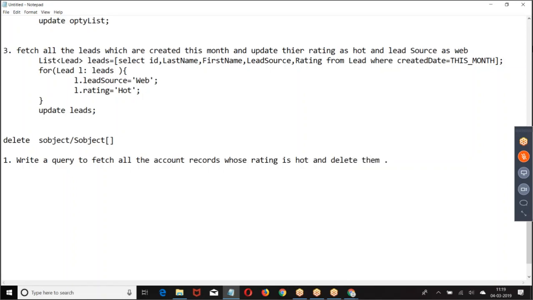If you want to delete, what we are supposed to do? Write a query, get the data, then delete it. Unless the data is stored to database, we cannot delete it. So write a query, get the data, and delete it.